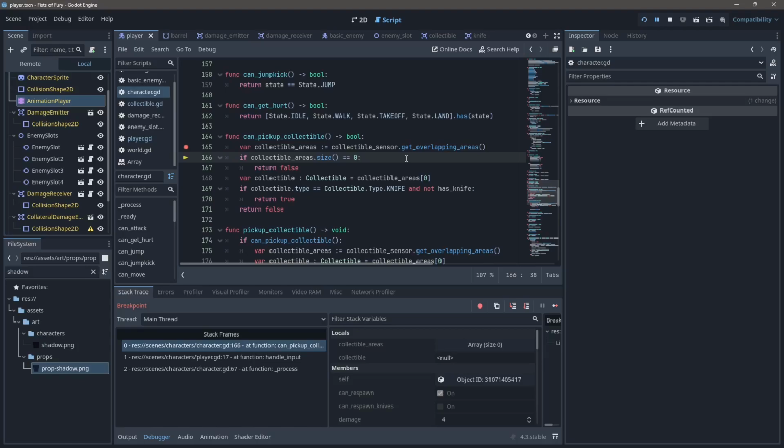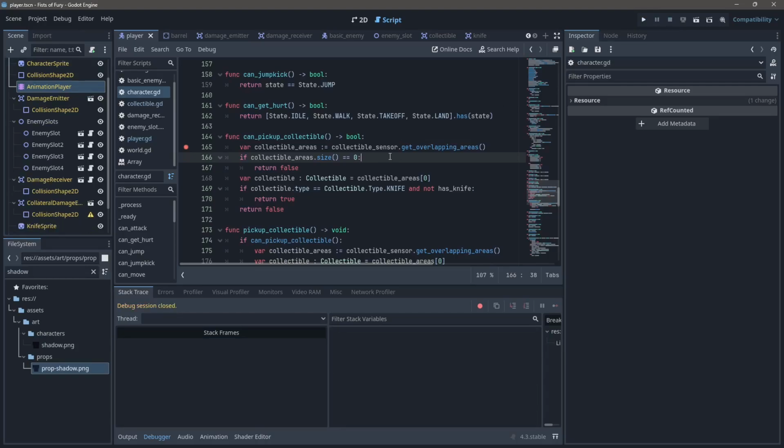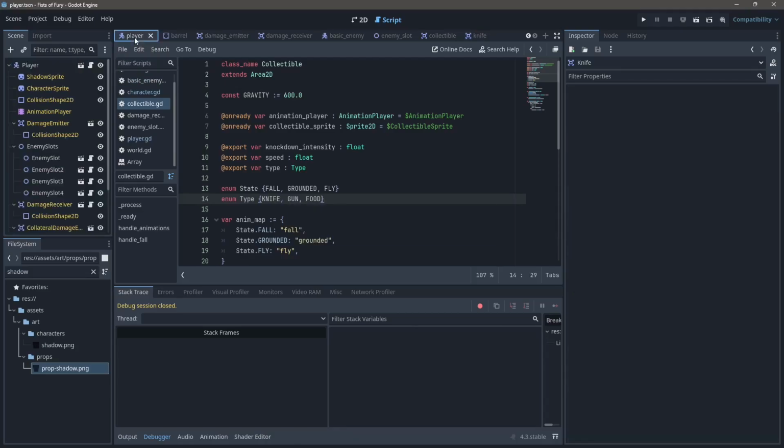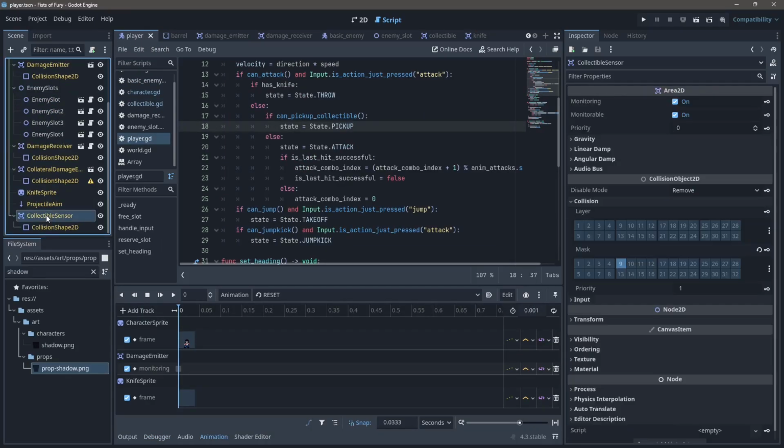So we know that the areas exist and they have the right collision shapes. So the next thing is either they don't have the right mask and collision layer set up, or they're just not being monitored properly. So let's go ahead and stop the code here, and we'll go ahead and inspect that right away. Let's hop over into our knife and look at the collision layer. So it is properly set on the collision layer called collectibles. And so let's hop over into our player and make sure that the sensor is looking for collisions with that layer. So the collision layers are set properly.